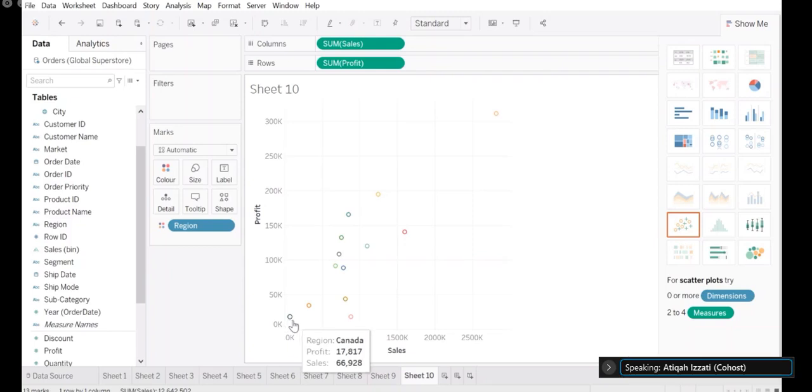So for Canada, you can see that dia punya sales dengan profit dia, profit dia 17k, dia punya sales dia 66k macam tu. Okay. But the highest, you can see here, the highest is central region lah. Alright, so this is where we use scatter plot.